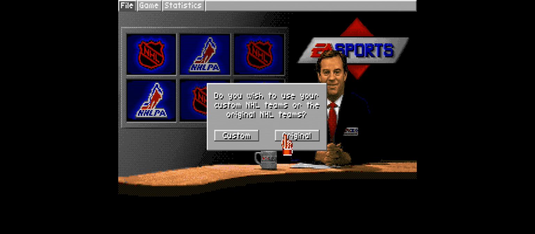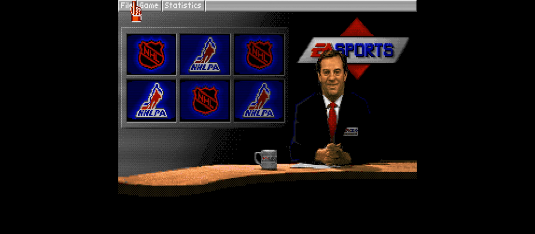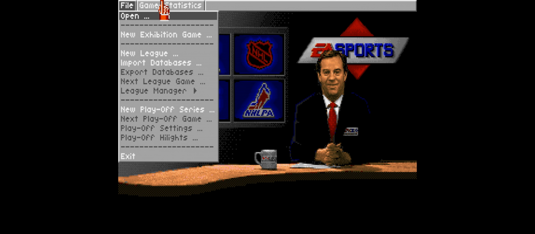Custom NHL teams. The thing that I don't understand is why this is even an option, because I don't know how you can actually customize your teams. That's interesting because the game doesn't let you. Let me see if I can exit out of this. It's interesting, there's import databases.